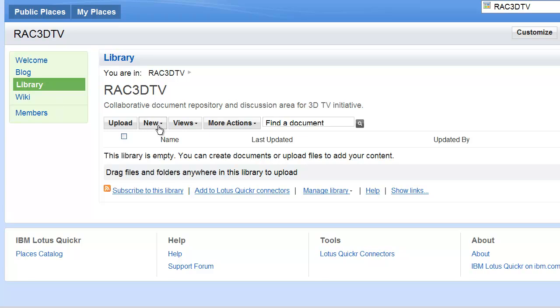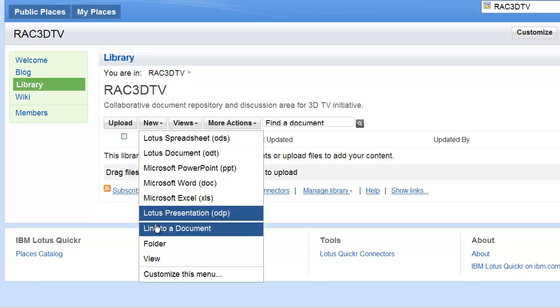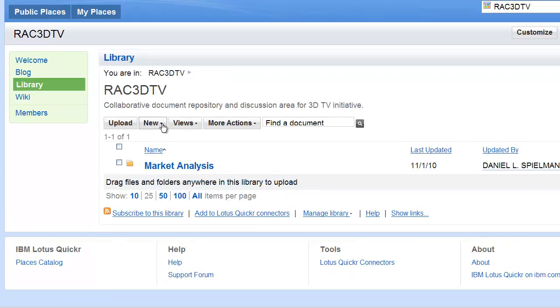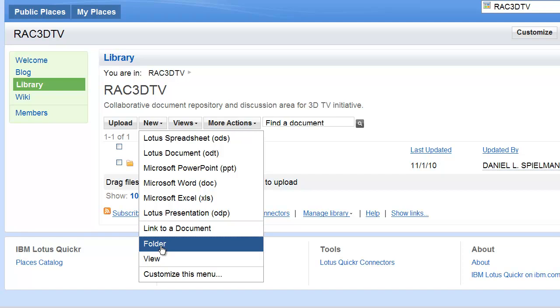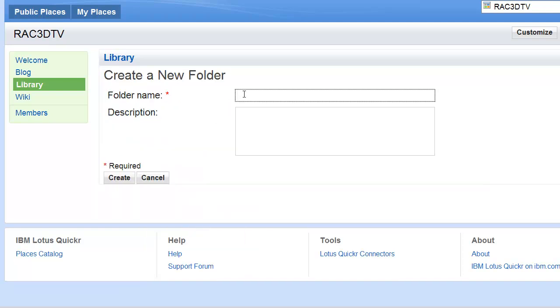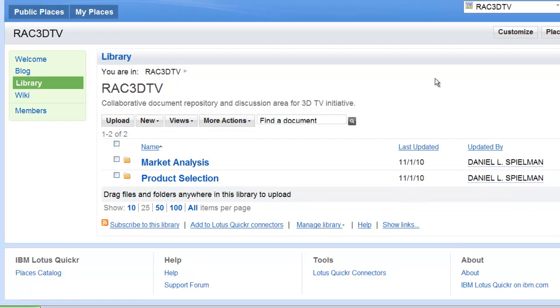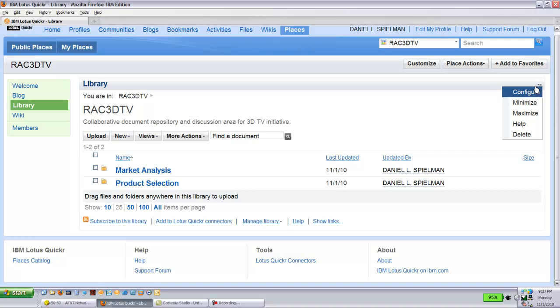Now we're going to go into our library and we're going to create a structure to the library. We're going to add a couple of folders to the library. The first folder will be for market analysis information, so we'll ask everybody to put any trend analysis and market sizes and such into that folder. The second folder we're going to add is a product oriented folder. So as we find information about the different 3D TVs from Samsung and Sony and such, we'll actually deposit those into this particular folder so that people can review all the information.